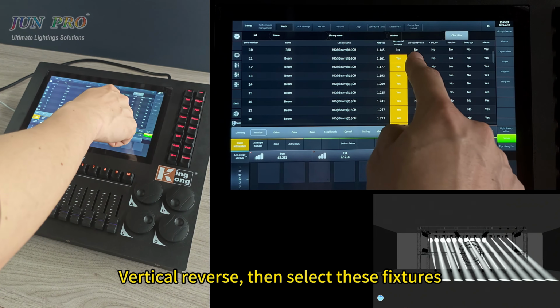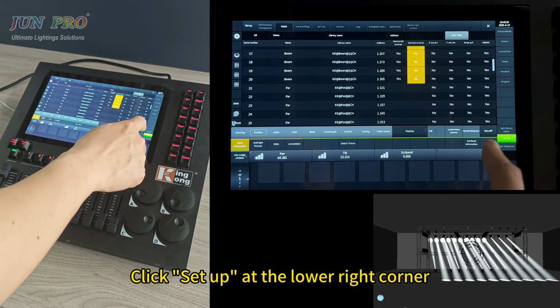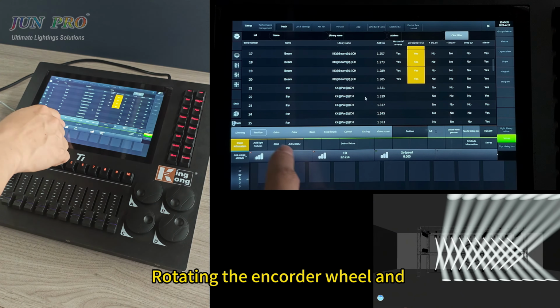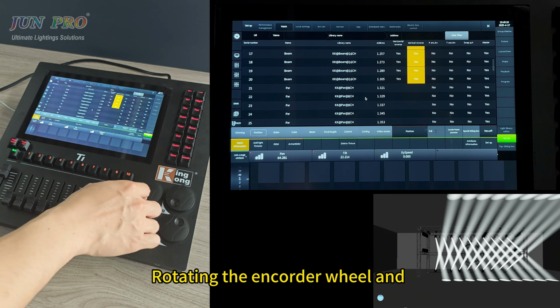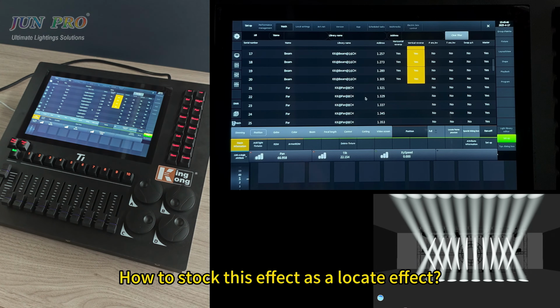Click Yes. Vertical reverse, then select these fixtures. Click Setup at the lower right corner. Click Yes. Rotating the encoder wheel, and the swing direction on the upper and lower rows of beam lights is synchronized. How to store this effect as a locate effect?